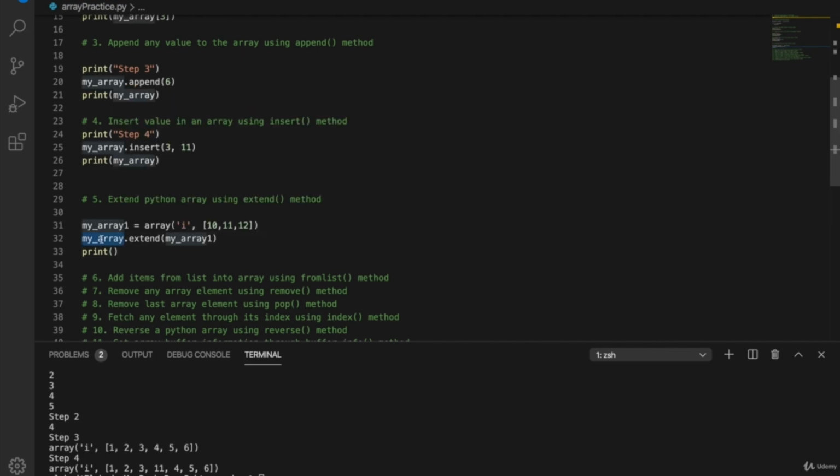Let me just print this array because the array that we are going to extend is this one. And let me put here step 5 to identify the steps. Okay, step 5. Now let's run our code. This is step 5. We see that our previous array was this till 6, because here we added 11 to our array. So it starts from 1, 2, 3, 11, 4, 5, 6.